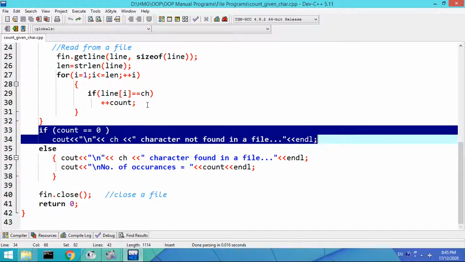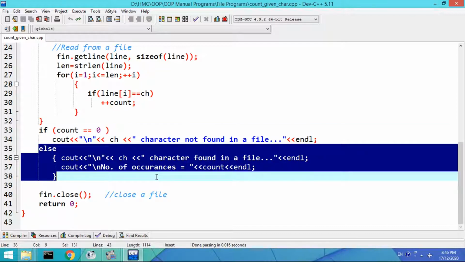If the character is not available in that particular file, then the count will not increment and the value of count will remain 0. If count is equal to 0, it means no characters were found in that file, and we will display the message "character not found in a file". And if the value of count is greater than 0, it means the character is available in that file, and in the else part we will display "character found in a file", and the number of occurrences of that character will be displayed using the count variable.